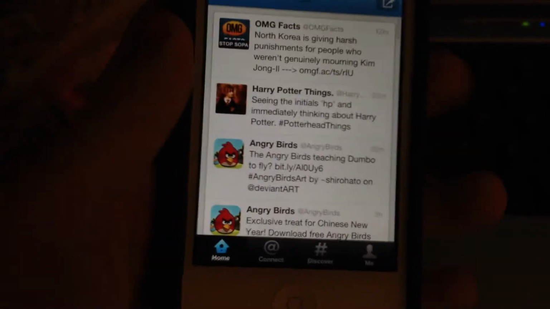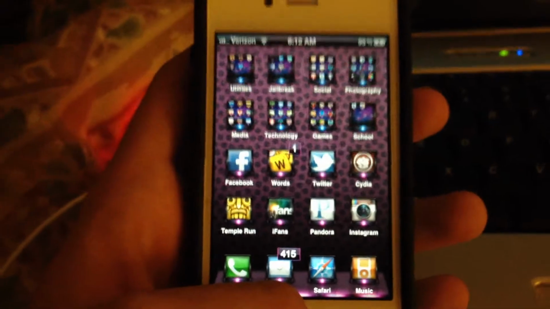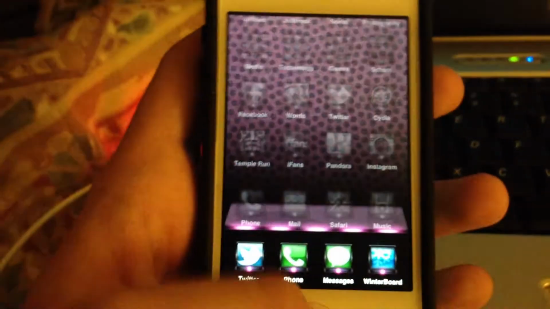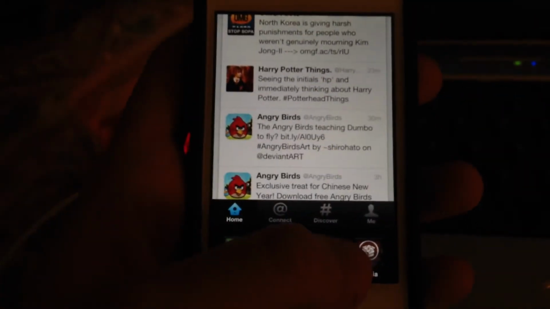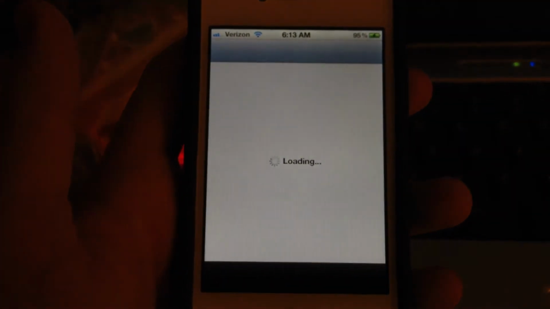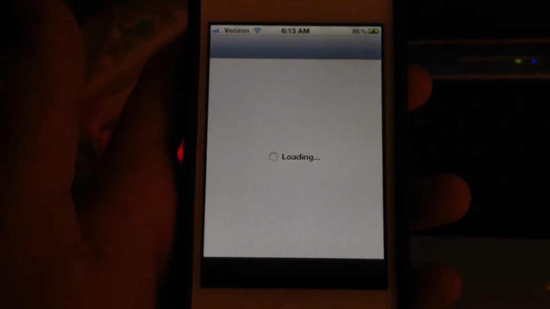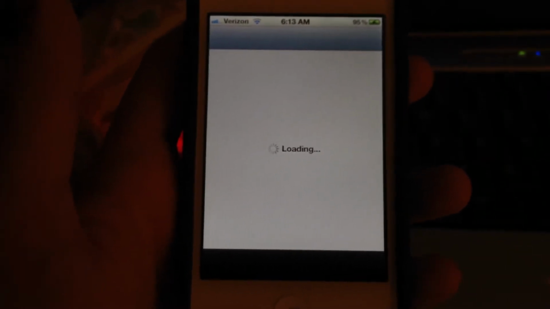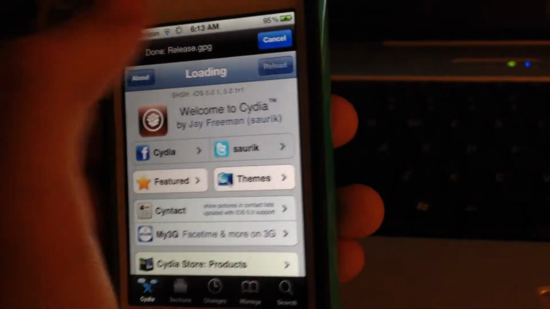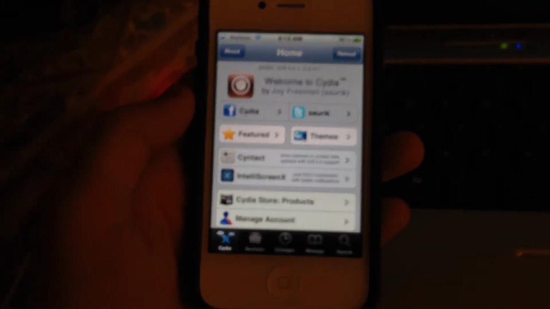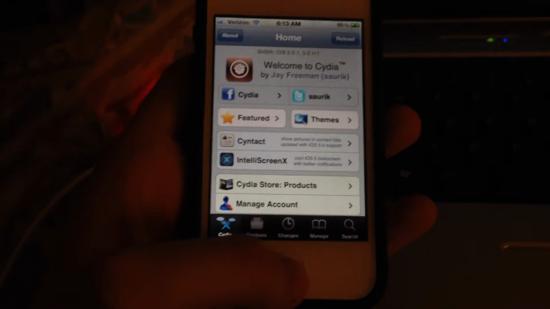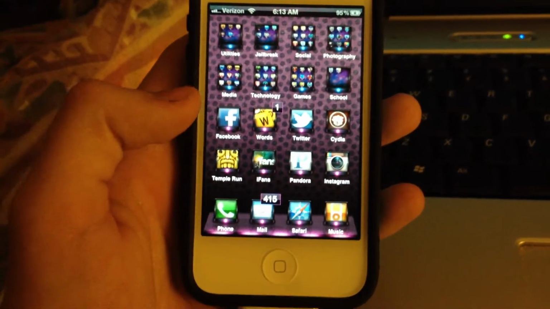You see, it's still so fast. It doesn't slow down the device at all. There's no lag in closing things. There's no lag in the multitasking bar. See? There's absolutely no lag in the whole device. It is so fast, so you do not have to worry about any slowdown at all from jailbreaking. So that's about it. The iPhone 4S in a nutshell, jailbroken. Tell me what you guys think.